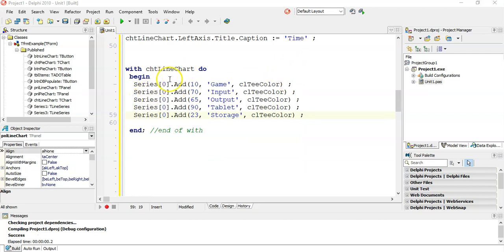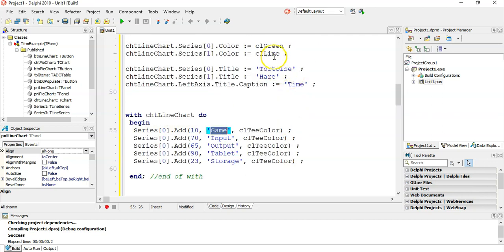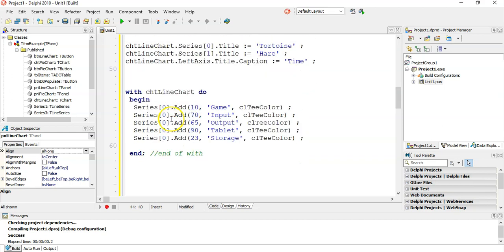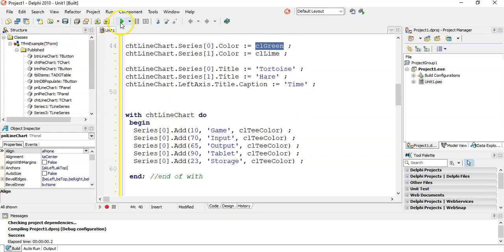So there we go. So with the line chart, as I said, I just used the add instead of the add XY. I just gave it a value. I gave it a particular type of text, and I just said use whatever the T color is, which in this case is the green one. I haven't done the other series. I've just left it blank, and so it'll probably just leave it blank. So let's go have a look.